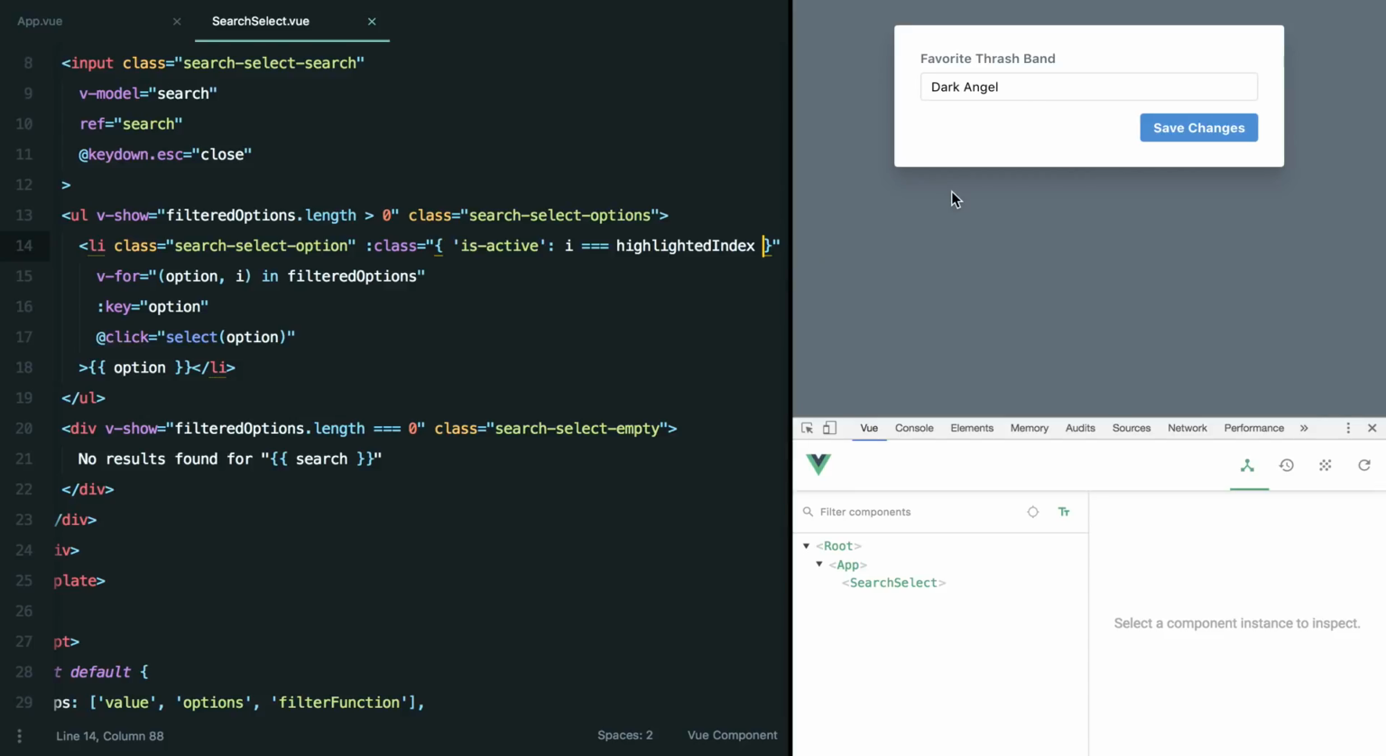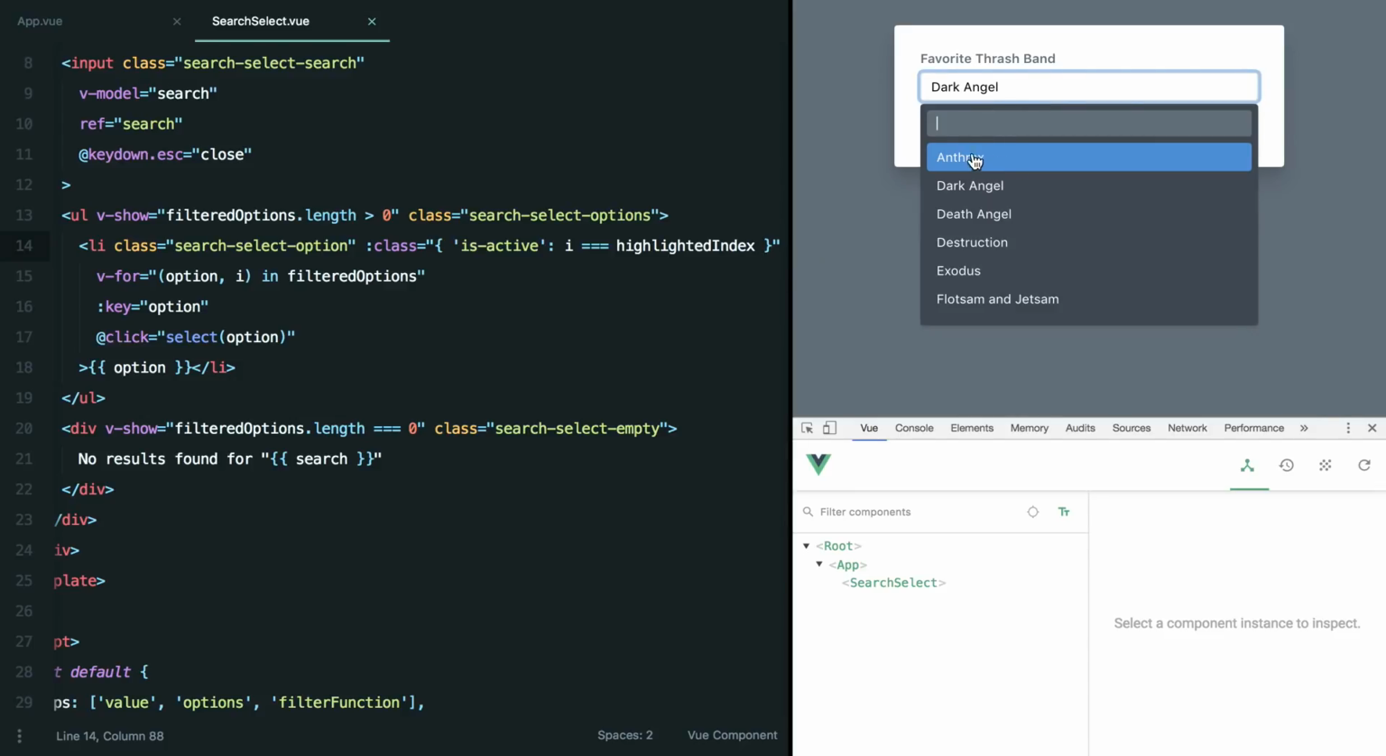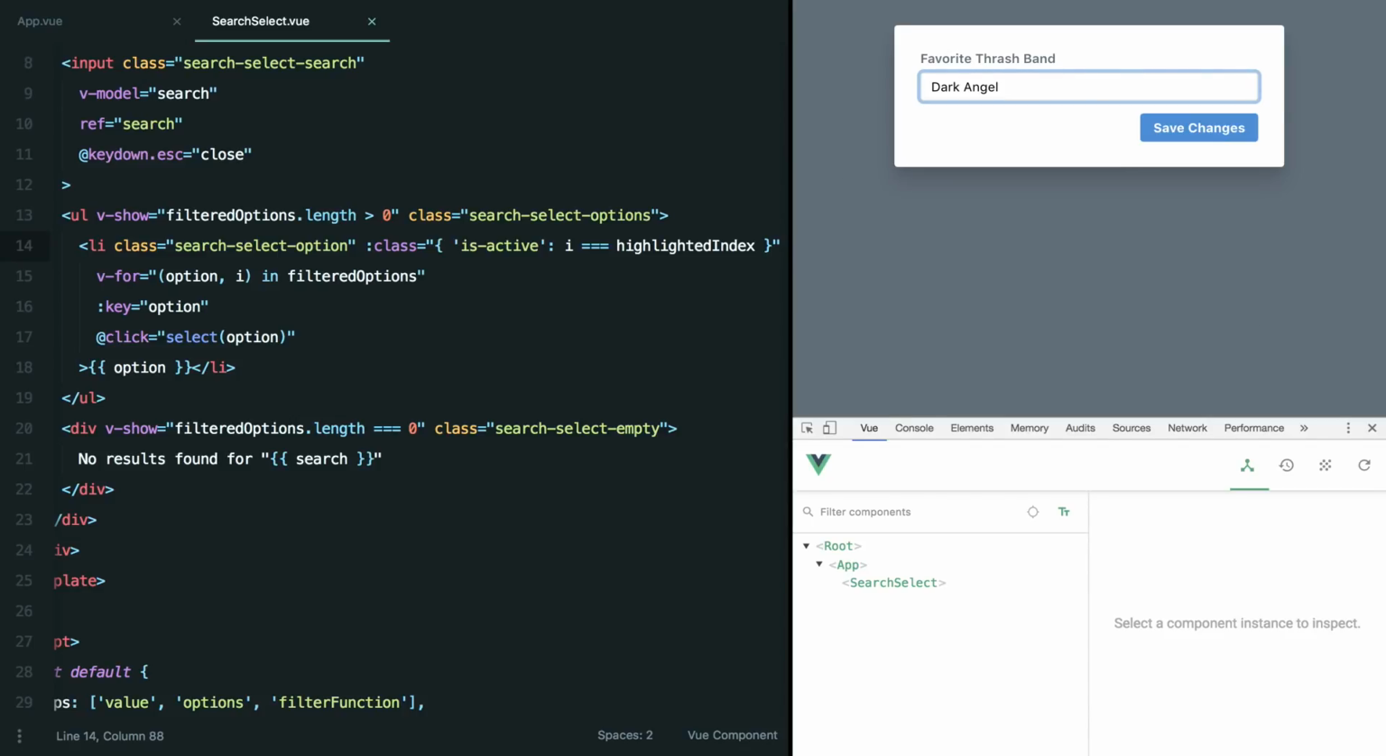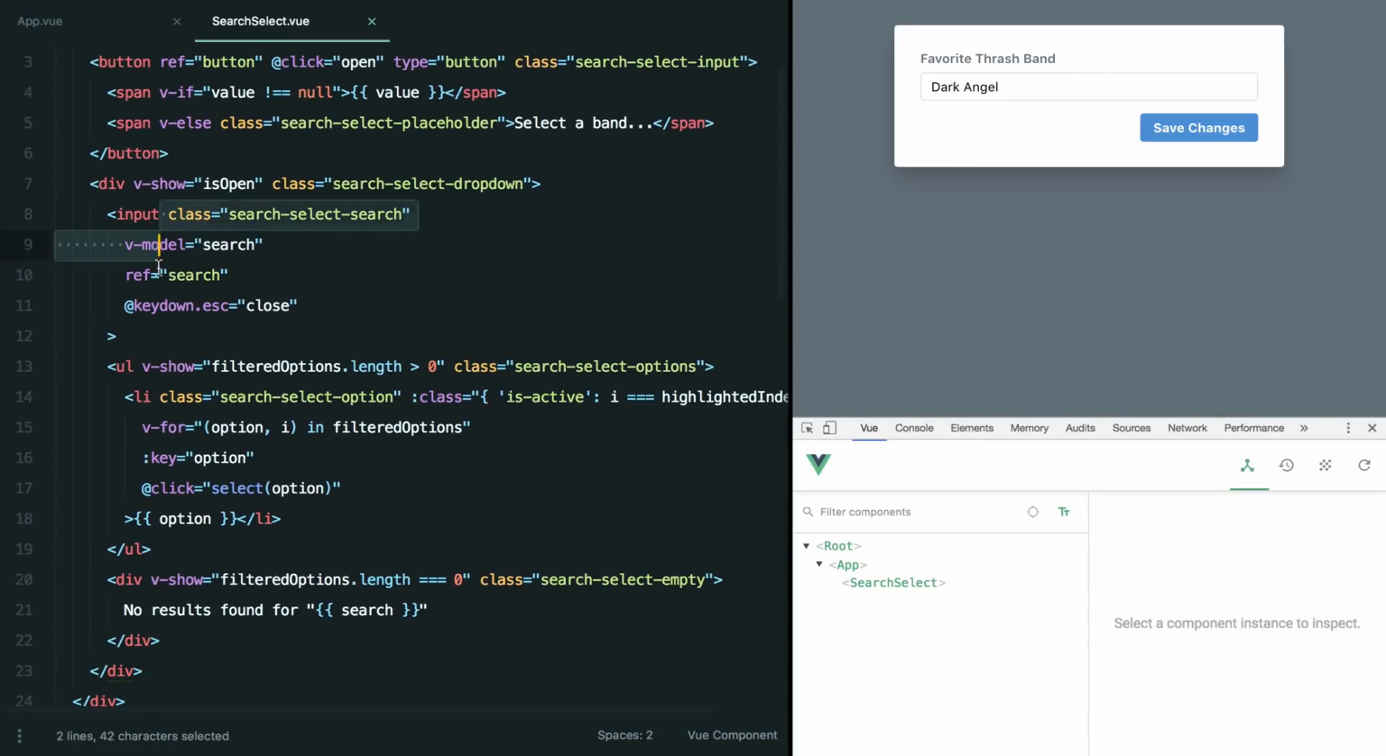So now if I open this component, we should see that the first item is highlighted. We can't actually change this, so if I hit up and down, nothing happens. So why don't we work on making it possible for me to hit the down arrow key and have the next item in the list become highlighted. To get started, let's add another key down listener to this input field, since this field is what's going to have focus when we're trying to interact with that list.